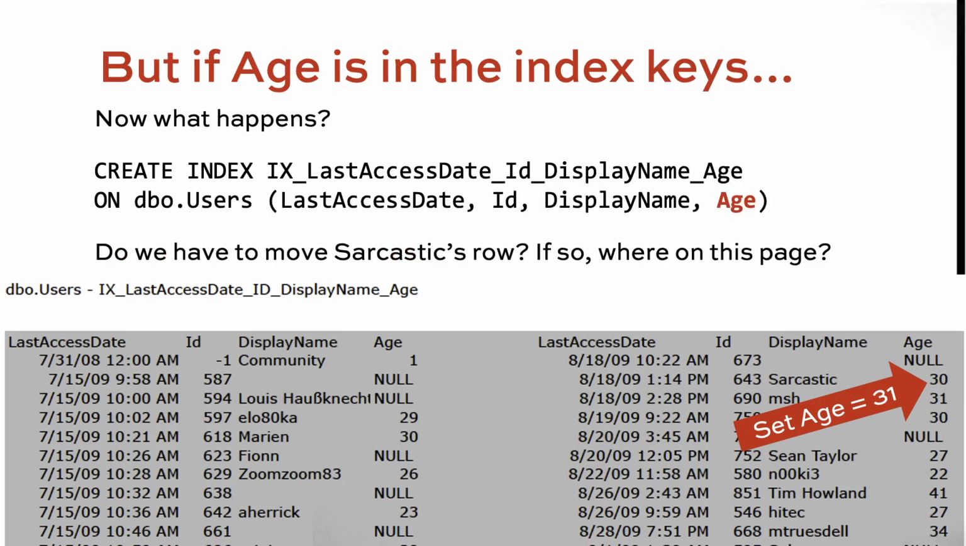Now, if I put age in the key of the index and then he changes his age, oh, this is where people who say they like includes get all excited, because they're like, now if you change his age from 30 to 300, now it's going to make a big difference. Is it really?